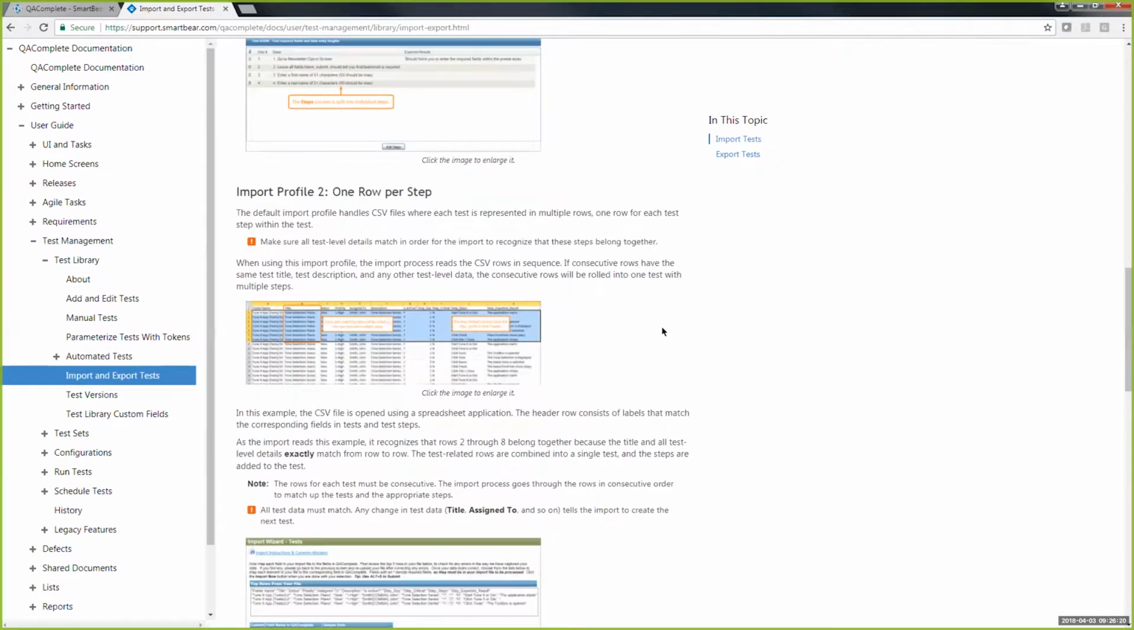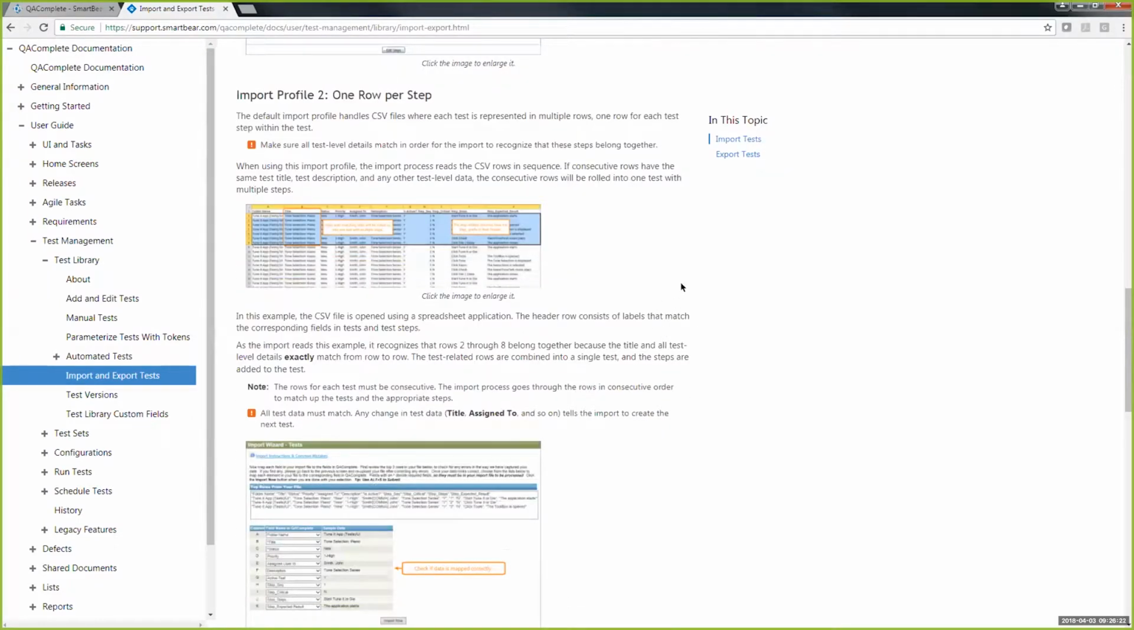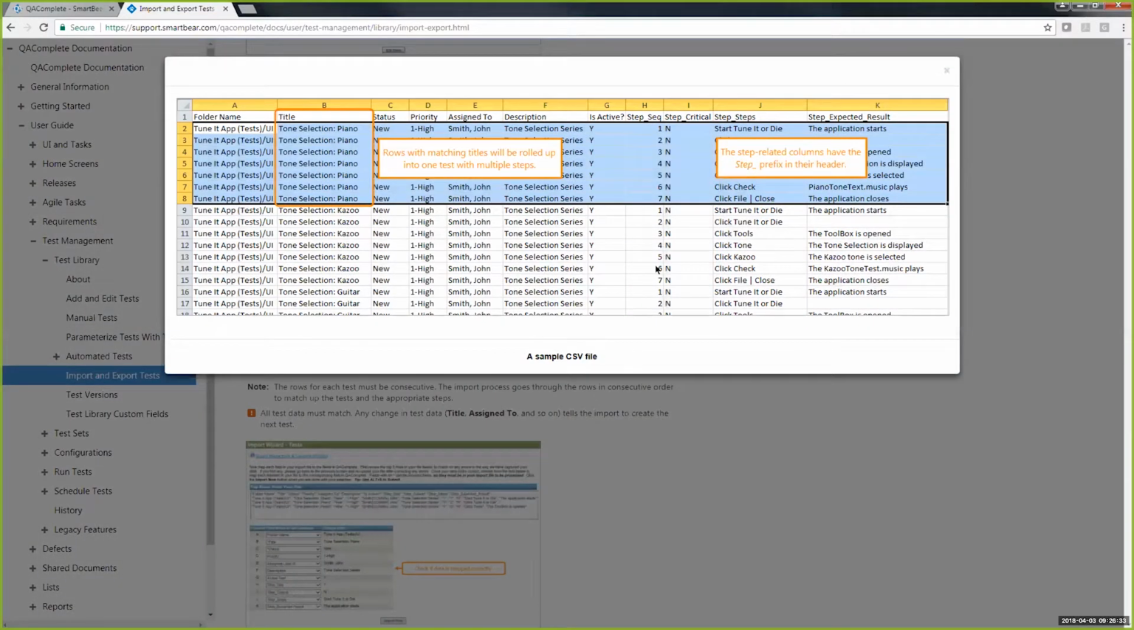Now the second import profile, which I think is what our export defaults to, you can switch to. If you're using SaaS, you can ask support to switch your import profile, and if you're on premises, you can do that yourself. With this other type of import profile, the number of rows for your test equals the number of steps in your test, right? So you can see, for example, I have my title repeated here, status repeated, so on and so forth. But the steps, I have my individual ones, right?